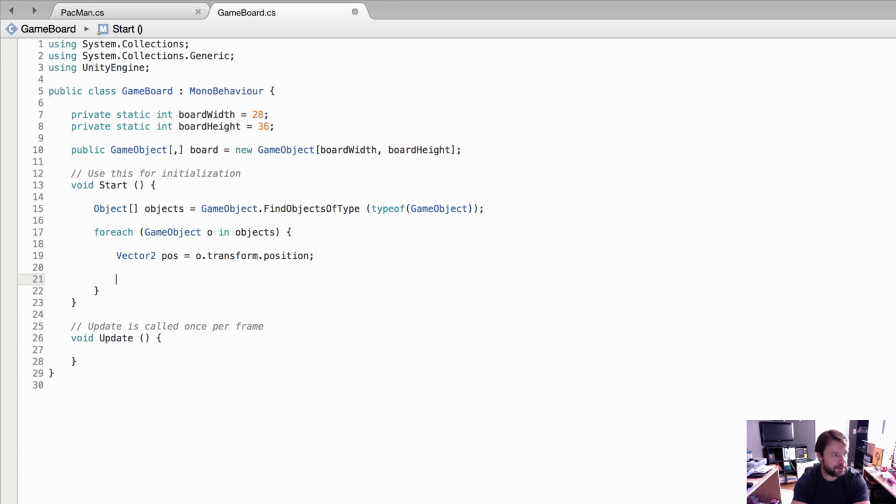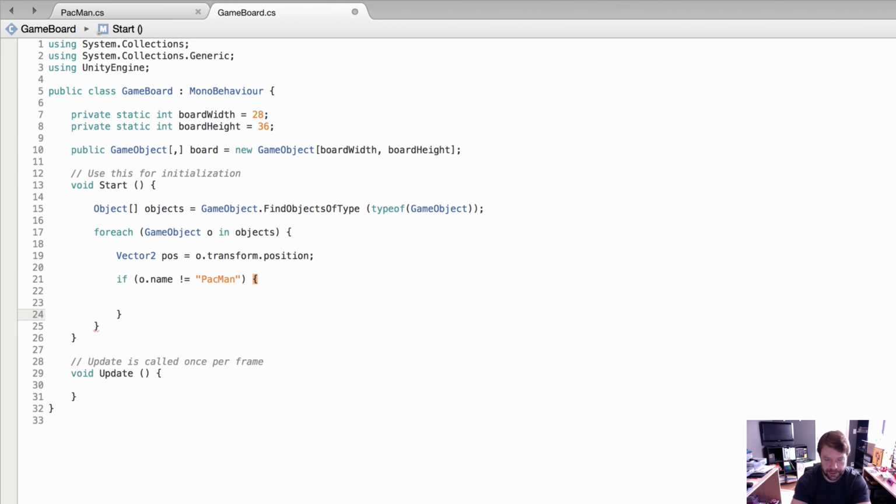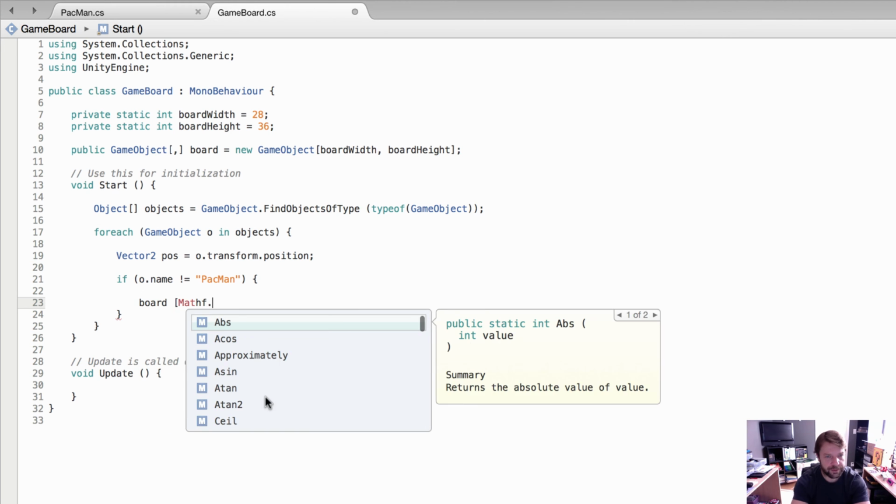So here we're going to do a sanity check, and we're going to say if o.name doesn't equal Pac-Man. Okay, because we want to only store the actual game board objects, like the walls, the pellets, all that. We don't need to store Pac-Man in the array. Otherwise, because Pac-Man is in a position where one of our pellets is, we don't want to overwrite the pellet with Pac-Man, because that would break things. So if it doesn't equal Pac-Man, then we go ahead and do board, Mathf, and we don't need to do absolutes.